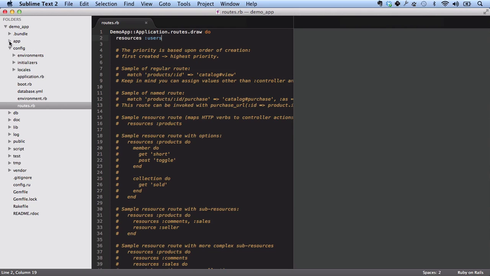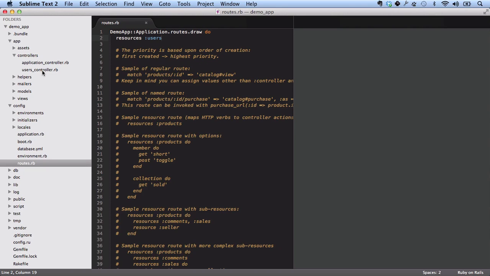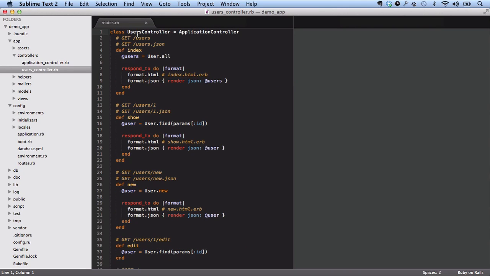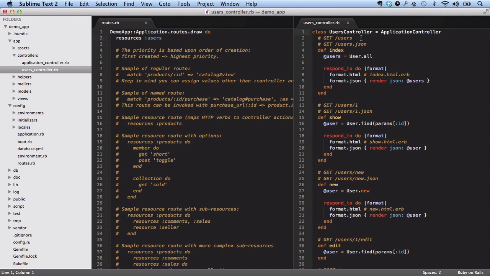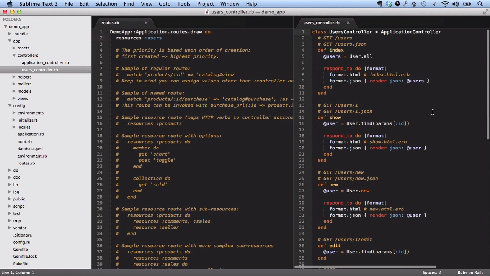Let's look at app, controllers, users_controller.rb. Let's move this over here so we can see it in parallel. So there's a lot of code here. This is all generated by that scaffold command that we ran at the beginning of the lesson. For the purposes of this discussion, we're going to focus on this line here. Don't worry about anything else.